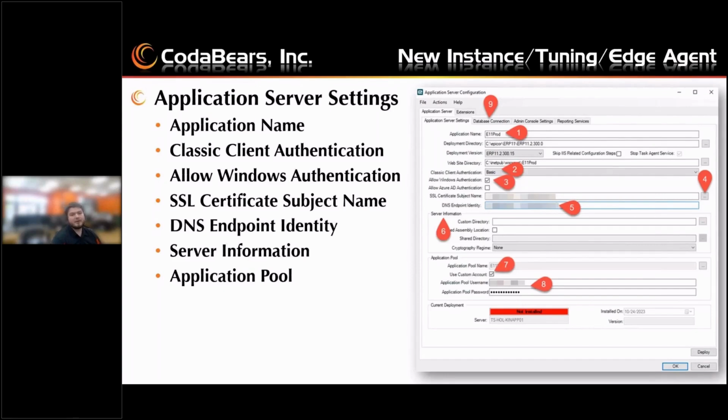Next, you're going to click on the 3 dots where it says SSL certificate subject. This is where you're going to select that self-signed cert that you created earlier. And then you're going to copy and paste the SSL cert name into the DNS endpoint identity. The reason for that is so that when somebody's searching for that host name, DNS will be able to populate it and find it. For the server information, we recommend that you don't change anything here. We never change anything here, so it stays blank.